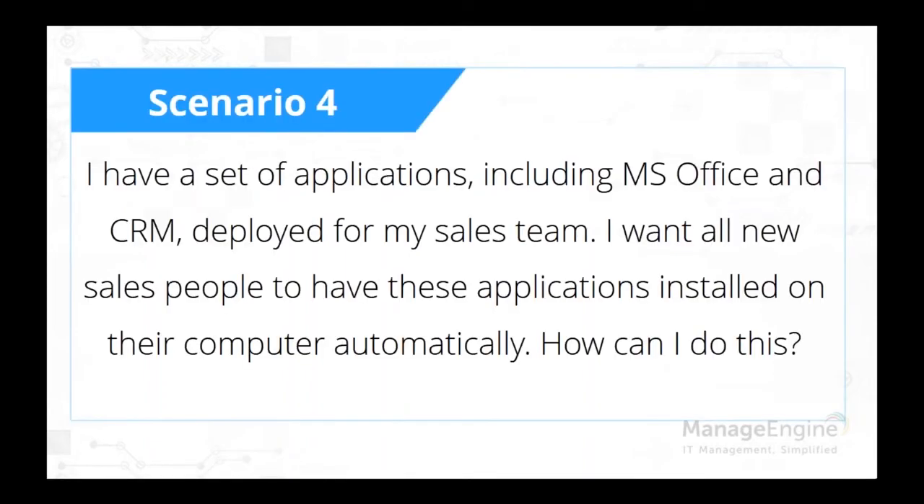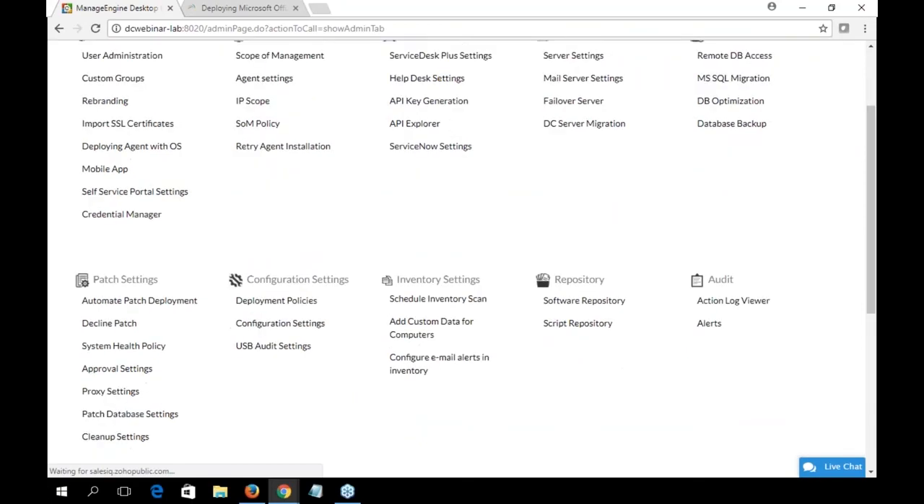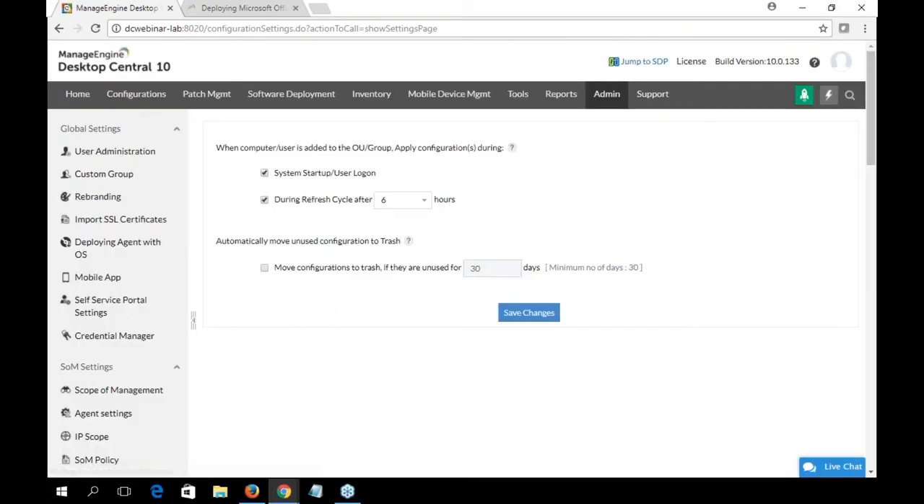Well, so moving on to this fourth scenario. I have a set of applications including MS Office and CRM deployed for my sales team. I want all new salespeople to have these applications installed on the computer automatically. How can I do that? So very simple. If you have a group or OU where you have already applied all the applications, and you want the newly joined members in the group to have these applications installed, you need to go to the admin tab. We have a feature called configuration settings. In this configuration settings, any user or computer which is getting added to the OU or group would get this application automatically installed based on the given parameters.